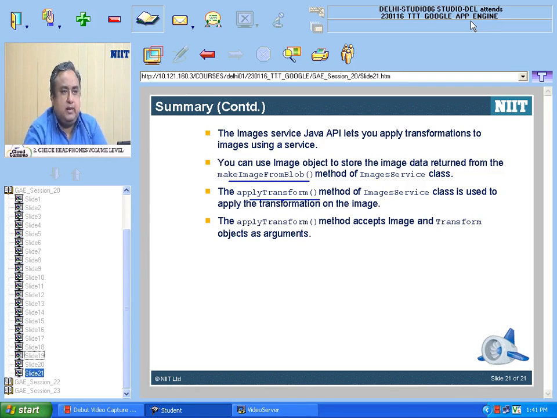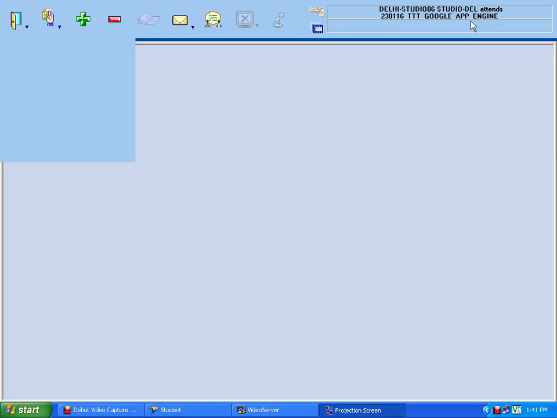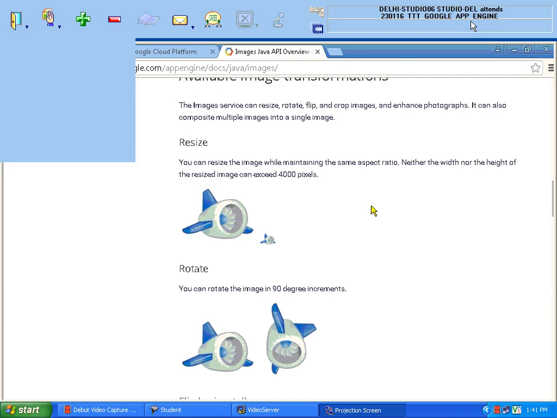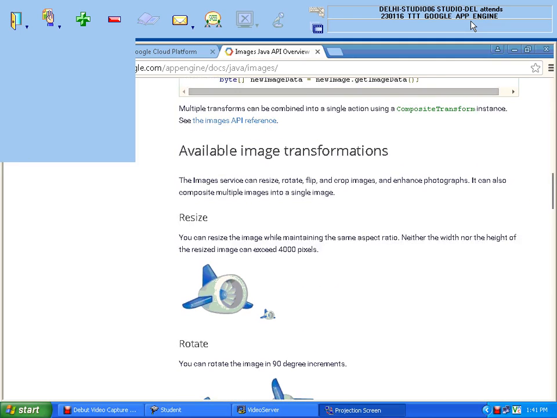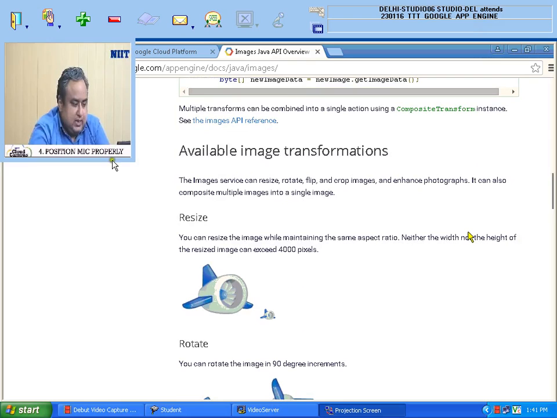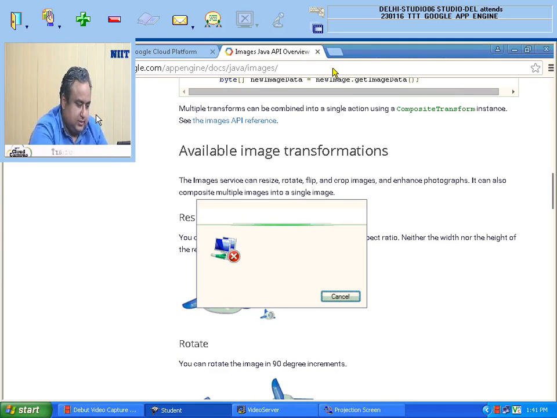Right, this is the site. Go through this later on. So you can transform the images, resize them, you can even rotate them. So the site address is here.